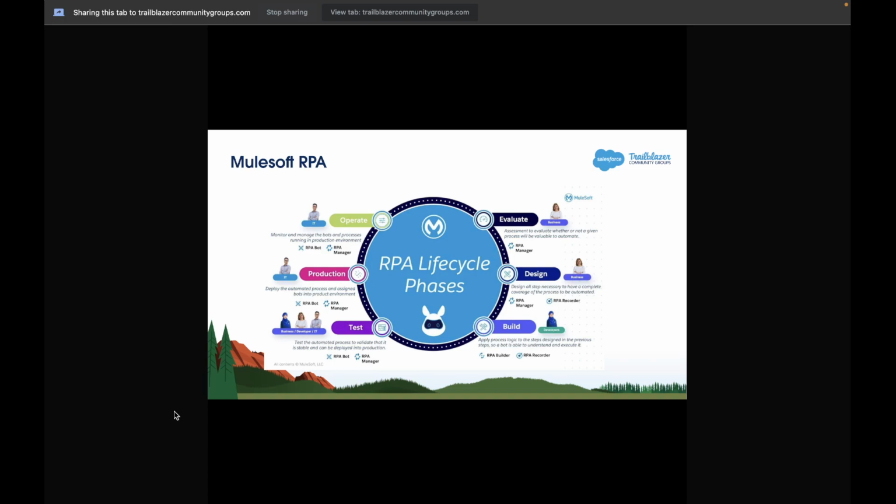Now, I won't be going in depth because each of the topics listed is very huge in its own right, and it would take an entire 1 hour or 2 hours. Then once we design the RPA process, this is where we build out the skeleton, right? But the actual implementation is done in the build phase.